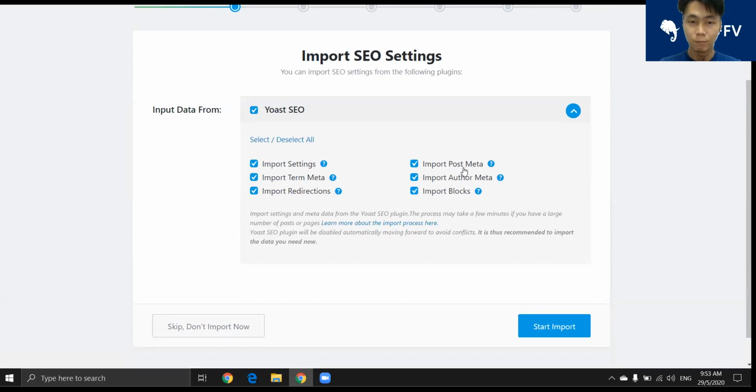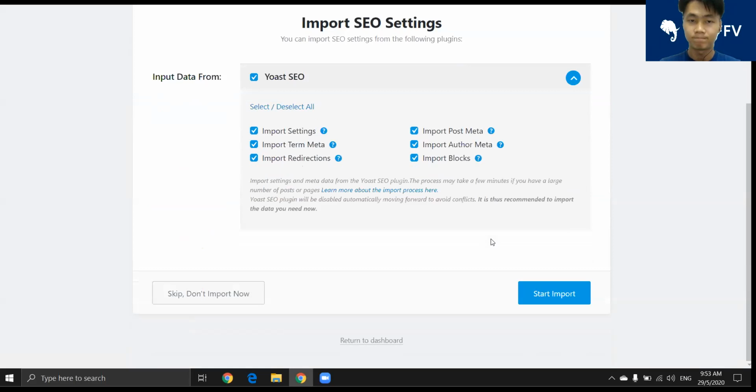Import settings, import post meta, term data. What if I skip importing? Should I import? Skip. Okay, wait. Yoast plugin will be disabled automatically moving forward. It is thus recommended to import the data you need now.